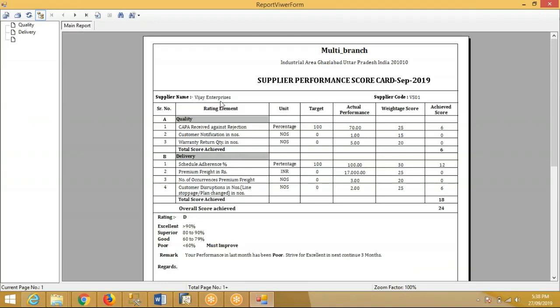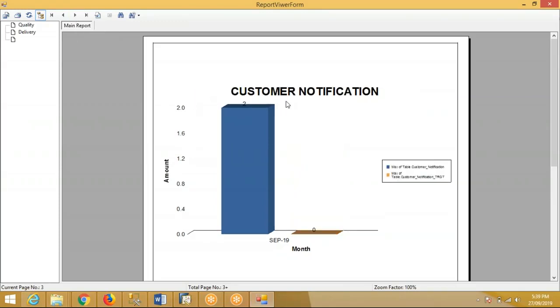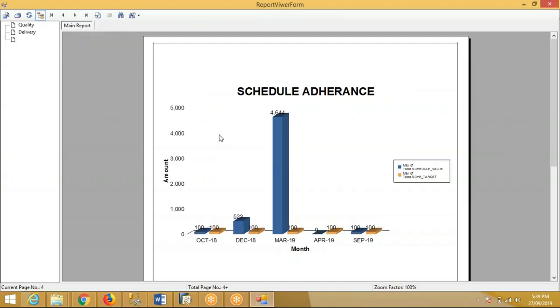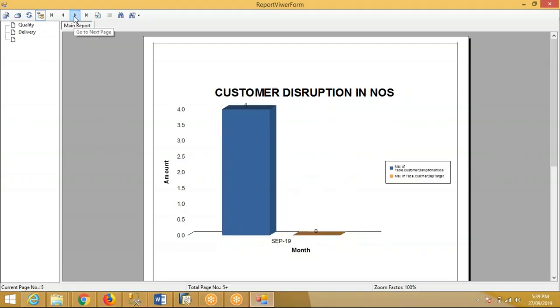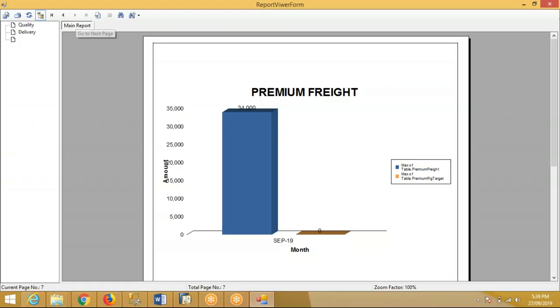So this is the vendor scorecard or supplier scorecard. Then some graphical reports are there. What is the CAPA and how much is received? What is the customer notification? This should be 0, this is 2. And it is the schedule adherence. What was the schedule and how much is received? Customer disruption should be 0 and it is 4. For each parameter, there is a graphical report also.